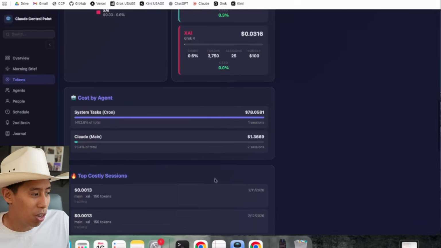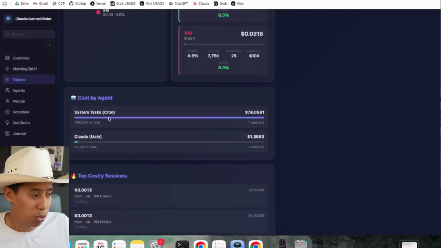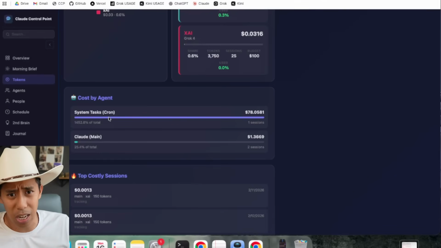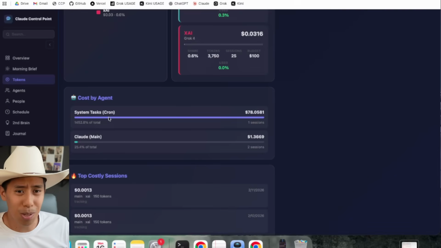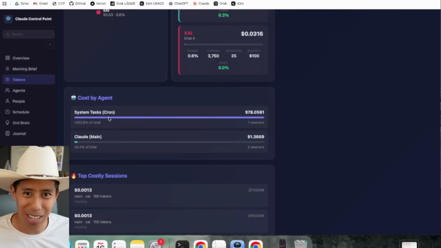Here's cost by agent. Now this system task, that was actually a cron job. This is an important lesson for me to learn. And the lesson was I wanted regular updates, and I thought a regular update would be like every 5 minutes this would update, so it would spawn a cron job, and a cron job is just a scheduled task, and it would do that, but it turned out costing me a lot of money. So I was like, oh, I didn't realize it cost me this much.